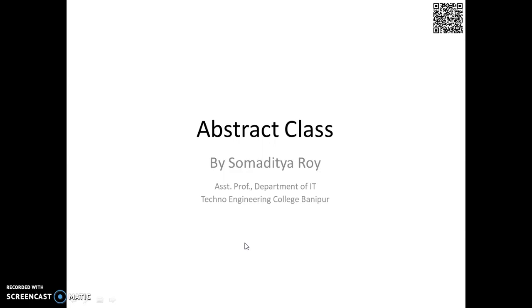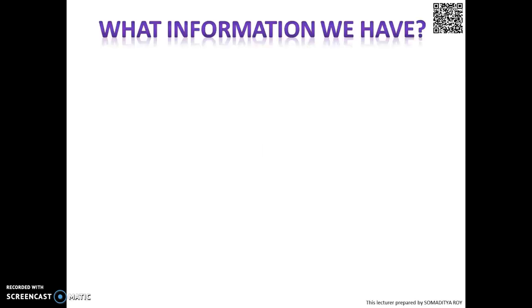Now we all know object-oriented programming has a famous feature called data abstraction. Abstract class is a feature in Java to implement that data abstraction. Now before going into the further details, first of all we need to learn what object-oriented programming is all about. It's based on objects.